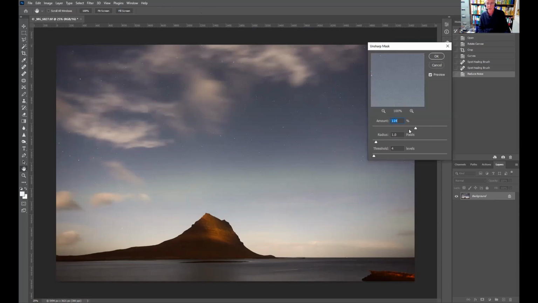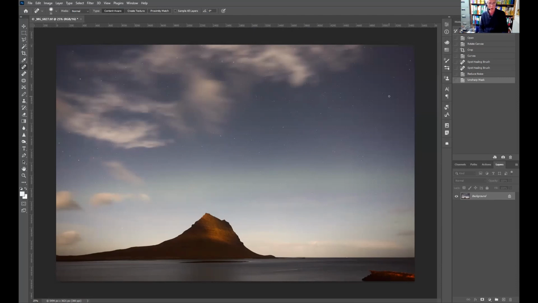You have various settings here, but I would just use something around 120, 130 on the amount, and that will resharpen the image a little bit if I've lost some sharpness as a result of removing the noise. But the unsharp masking will not put the noise back in or anything like that. So there we have, hopefully, a completed image.